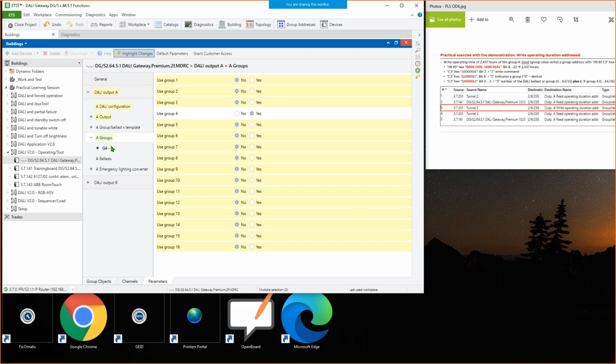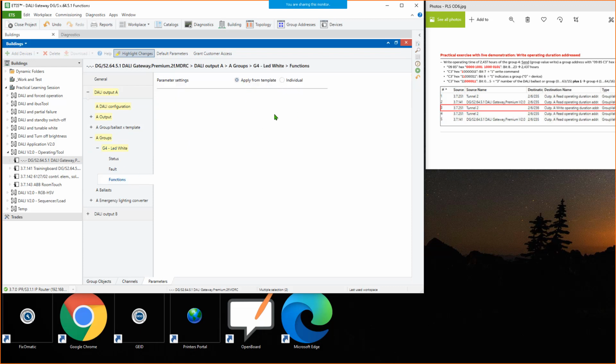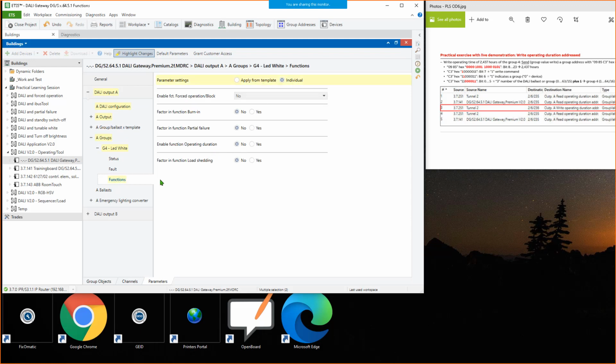Okay, so then my group number 4, I can enter, for example, a name. I use a friendly name, like this is my LED white, my white LED strip. Additional function: no color temperature, it's device type 6, only light on, no color, nothing. And I can go to my parameters and sub-functions to the functions. So I can make all the settings per group or per ballast, or I can also use a template. But in this exercise, I want to make it individually. I say no template, and then I get exactly the parameters of my group number 4.